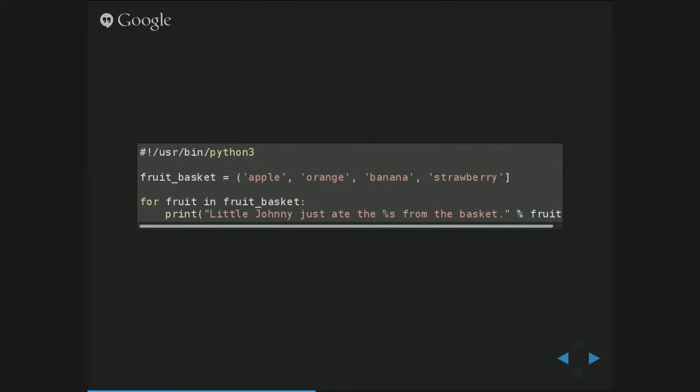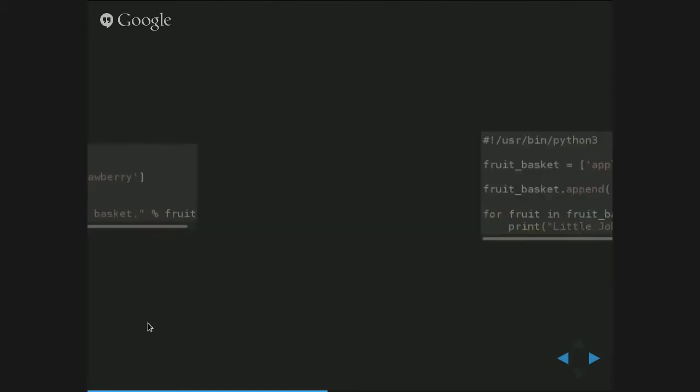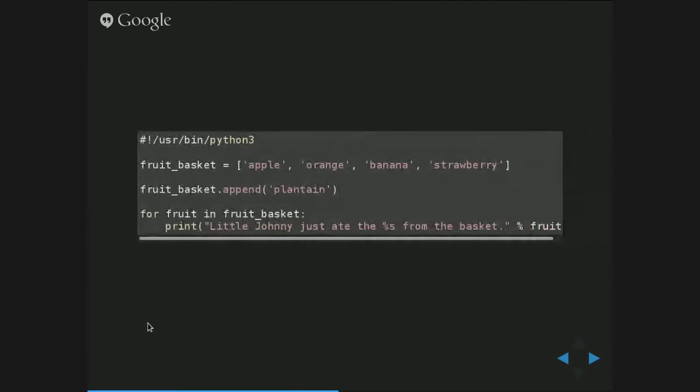Same thing, right? Just what we expect. No loss of sanity, no weirdness. So we're going to change it up. I've got someone who restocks. They decided to put a plant in my basket. So lists you can append, right? Again, square braces, and append the plant in.